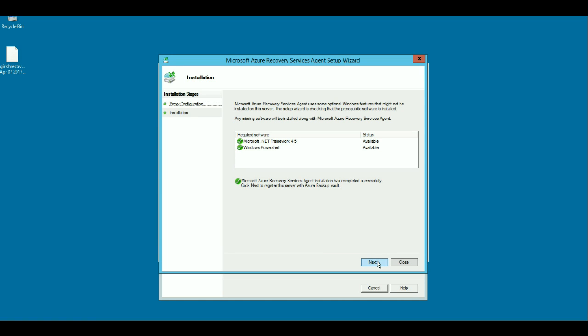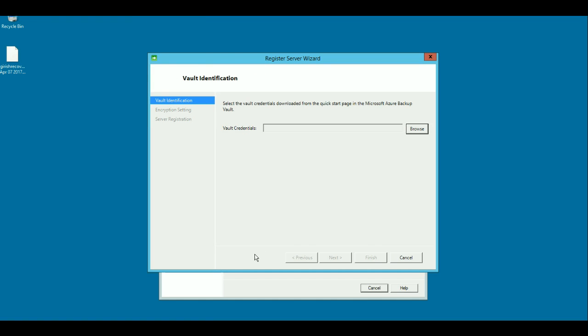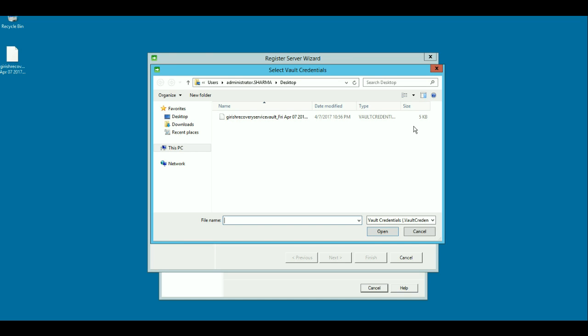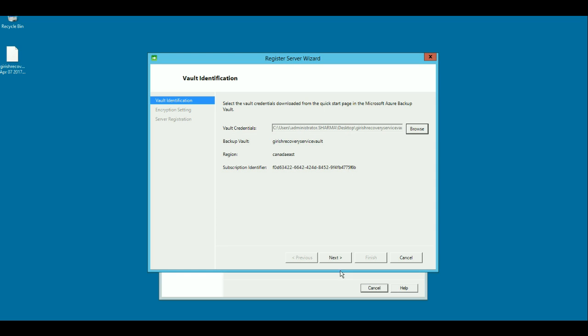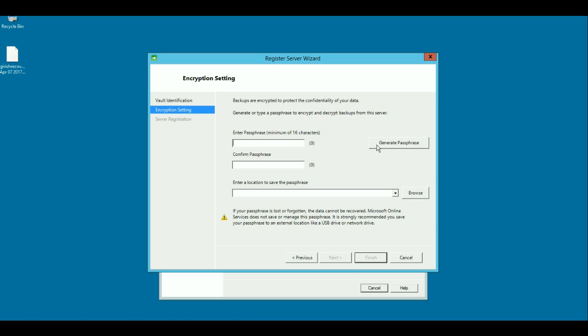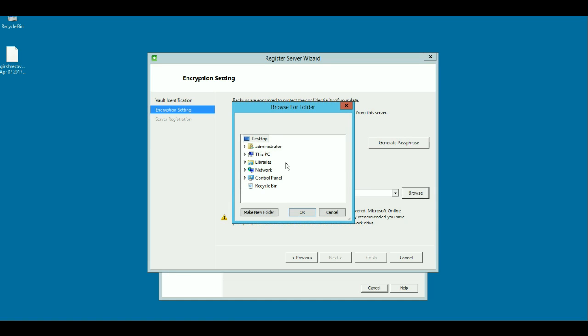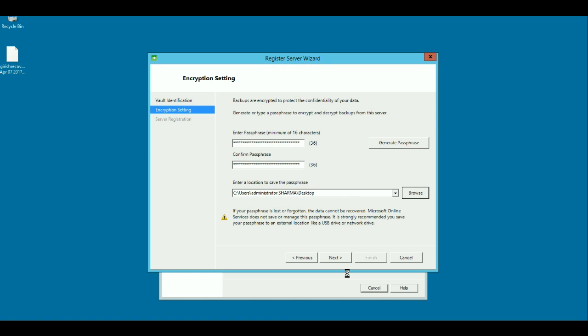You click Next to register the server with the Azure Backup Vault, and it is asking for the vault credentials. If you remember, along with the backup server, we also downloaded the vault credential, which is over here. So let me click on the Browse button, select this file, and select Next. Here it is asking me for the passphrase, so I'll generate the passphrase, and make sure that you save this in a safe place, because you'll be needing it in case you want to run recovery. Let me go to Browse, and this time I'll just save it on the desktop. Select Next.